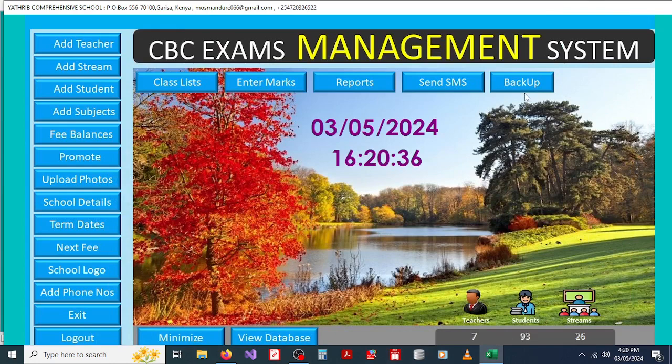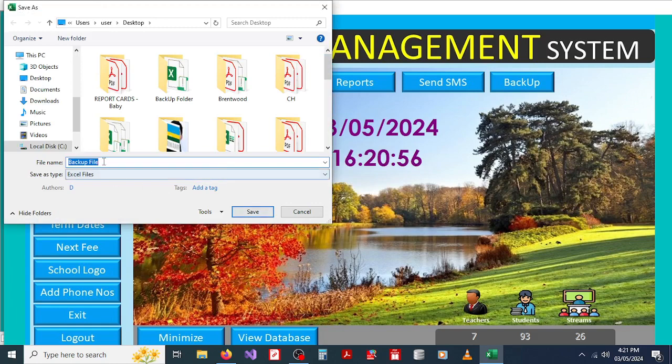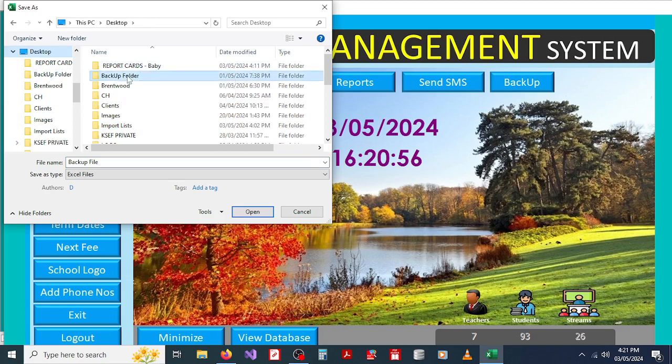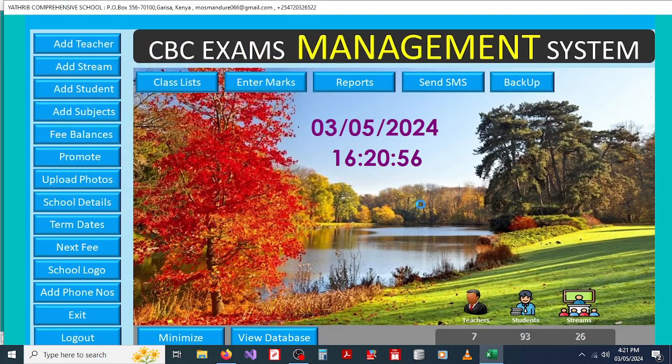Then the last one is backup. Backup will help you to back up the system itself for future reference. Maybe the term has ended, or the year has ended, so you can back up for that term or for that year. Just come here, backup. It asks, are you sure you wish to create a backup copy of this system? You say yes. Then the backup file, just come to desktop. There's a folder named backup folder, so you can save it inside that folder. When it is done, it will notify you.